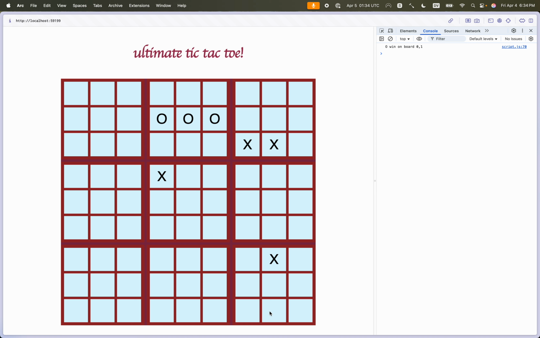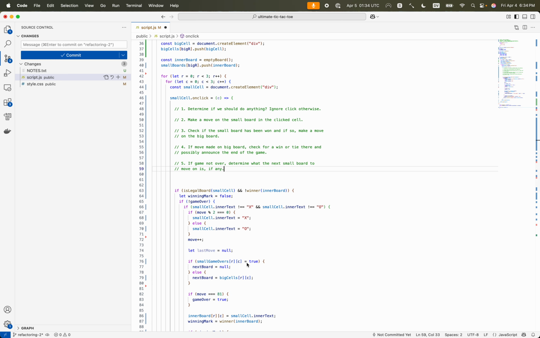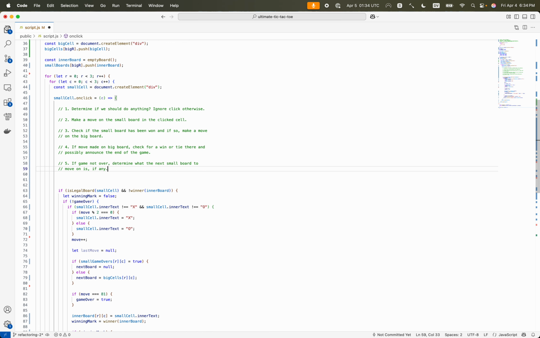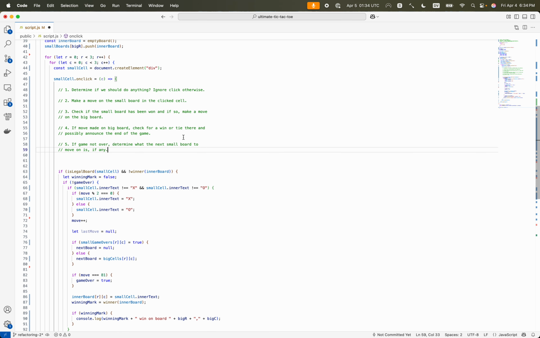So there's a little bit of logic about where the next move has to be. It might be on a particular small board, or sometimes it's a free choice, like at the beginning of the game. Okay, so that's kind of our to-do list.